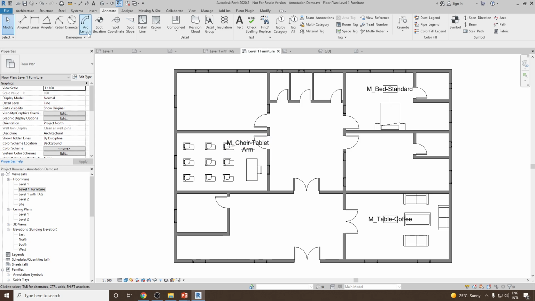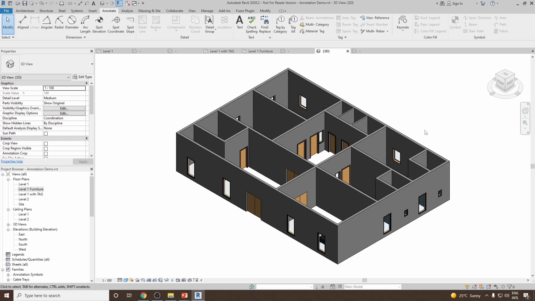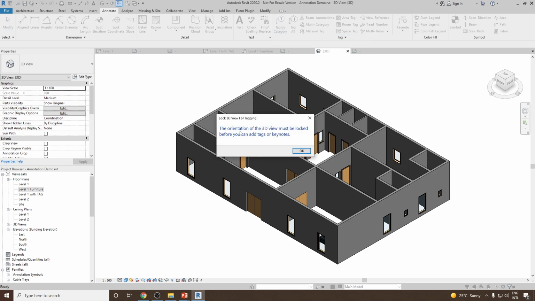The first step, you can switch to the default 3D view. Next, let's suppose you would like to tag this door. So to start with, I can simply go for tag by category, and the moment I click on tag by category, it will ask you the orientation of the 3D view must be locked before you can add tags or keynotes.